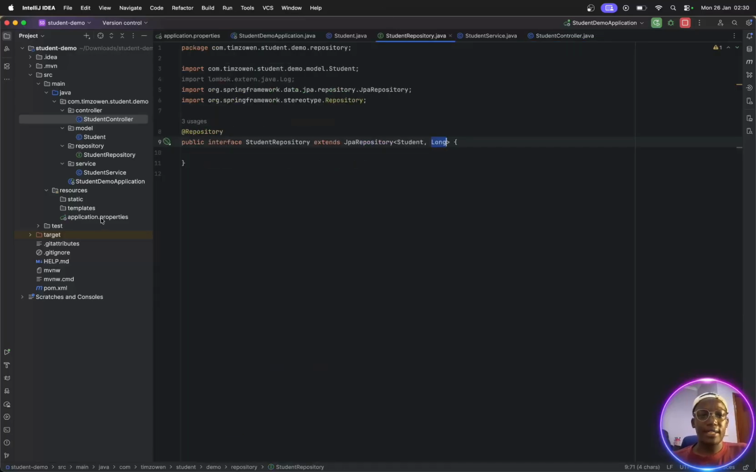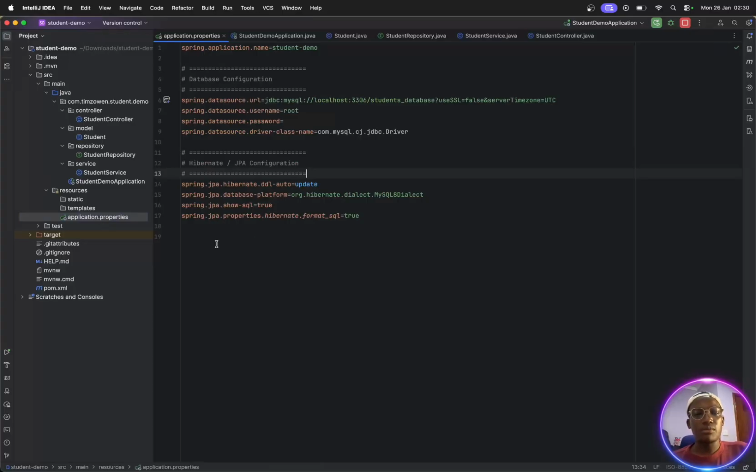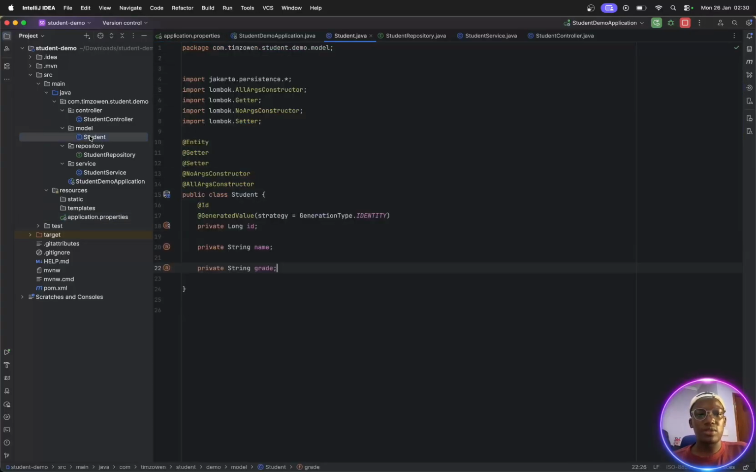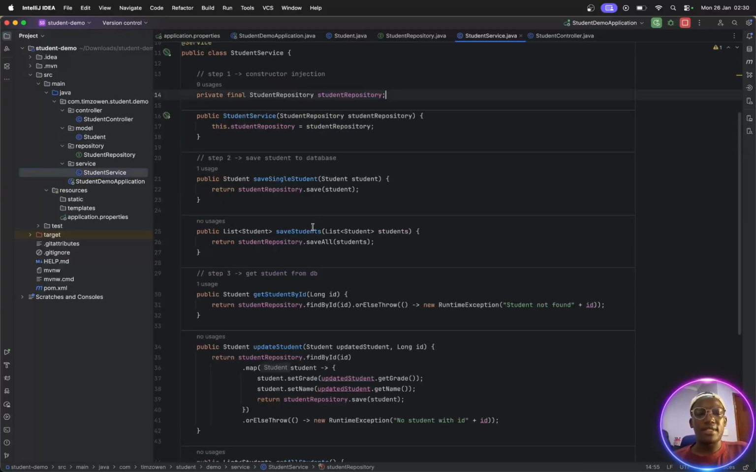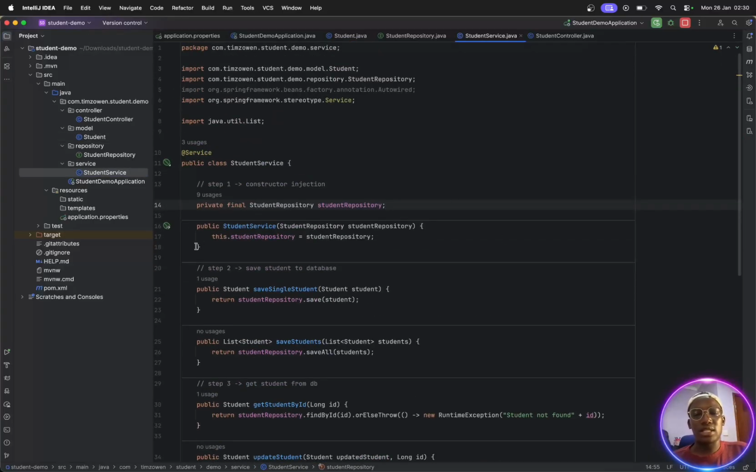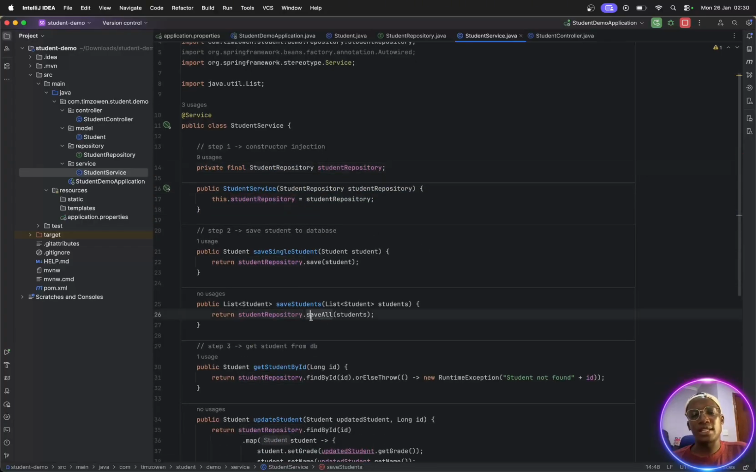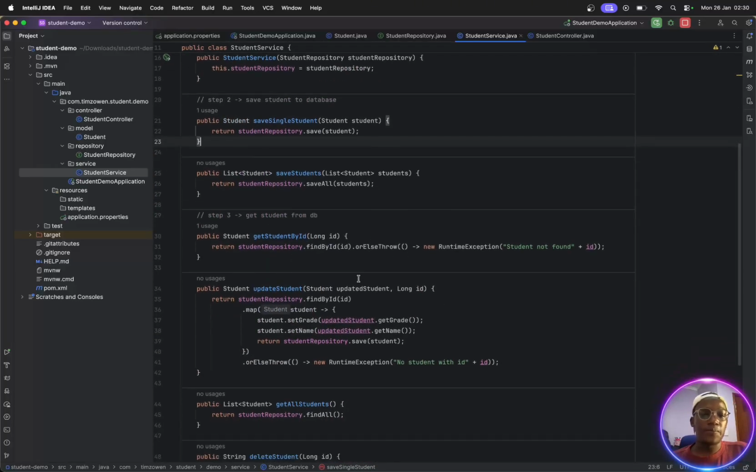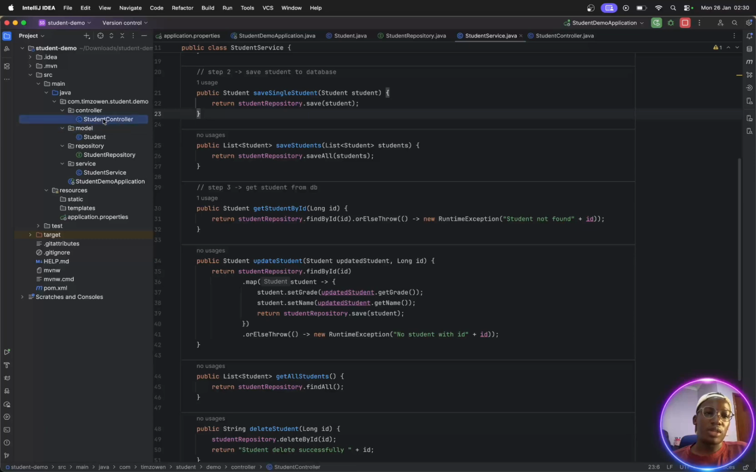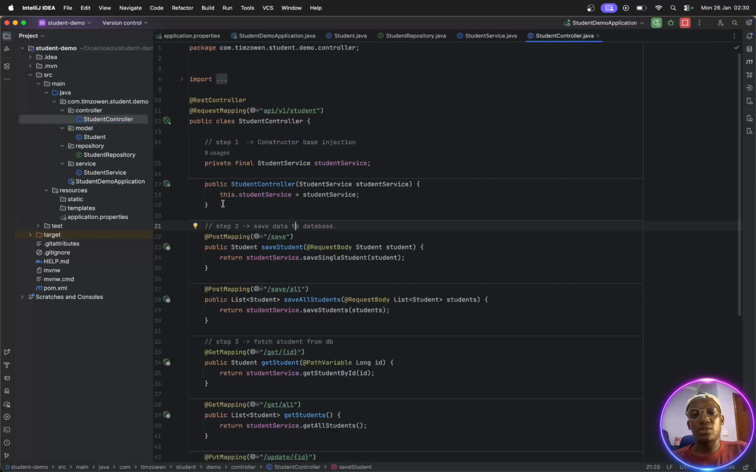Remember again, the first process is to get your properties right. The next one is to define your models. Remember the annotations. And remember the service class is the one that handles all the logic. Before you handle all the logic, we need to perform constructor-based injection of the repository to allow us to utilize methods like save all and save within this. Then on the controller, which is final, make sure that you've injected the service class methods.